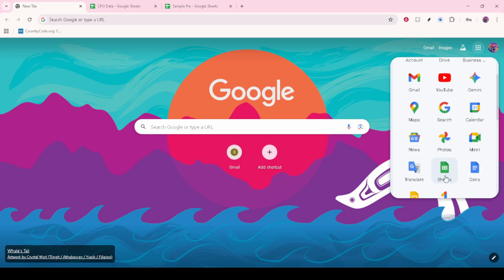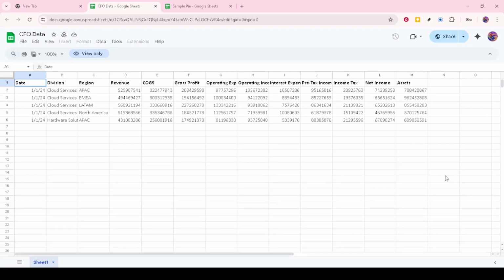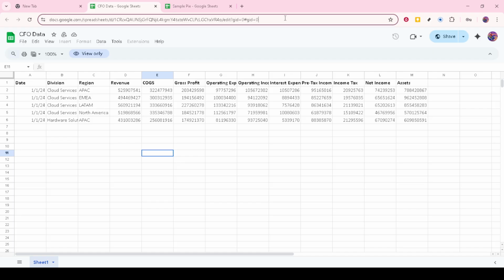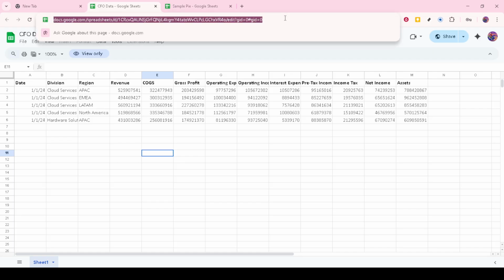First, go ahead and open the view-only Google Sheet that you're interested in. Once the sheet is open in your browser, direct your attention to the URL in the address bar. You'll notice that the URL structure typically includes edit at the end. What we're going to do next involves a bit of URL editing.